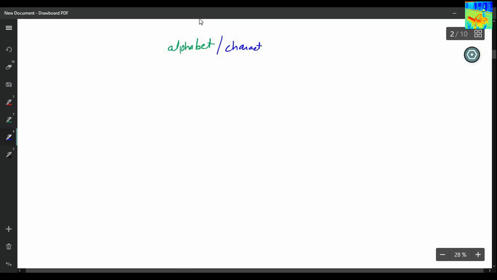So the problem statement is we will be given an alphabet. The user will give us an alphabet, or you can say a character, and we have to print whether the alphabet is uppercase or lowercase. Otherwise, we have to print invalid character.